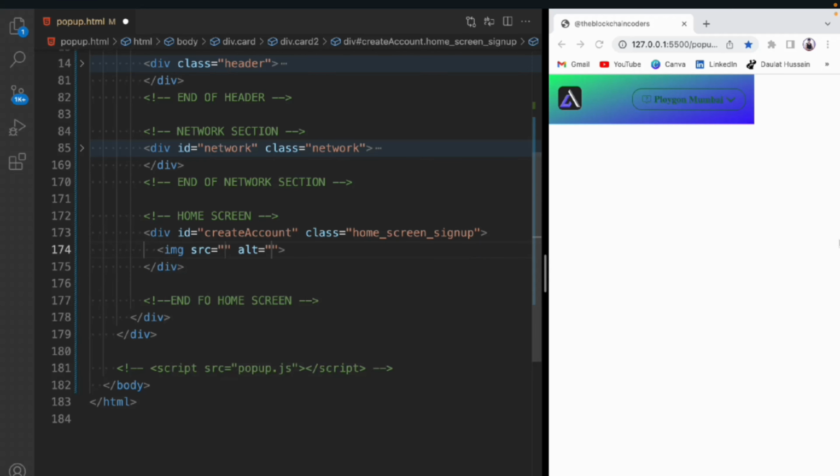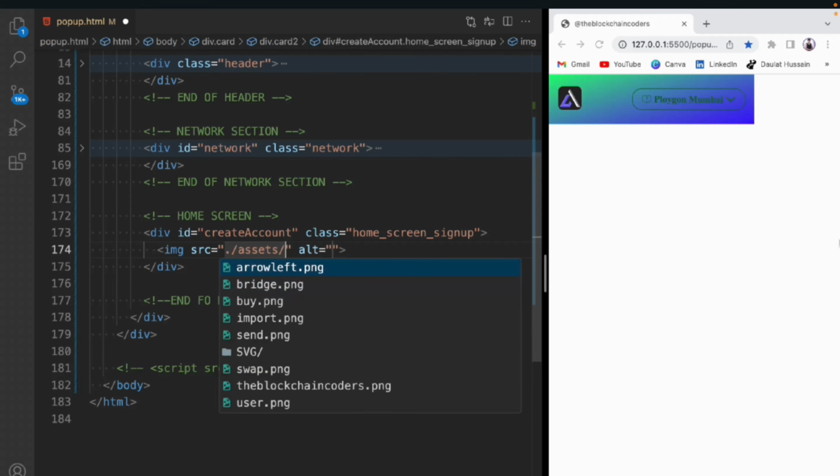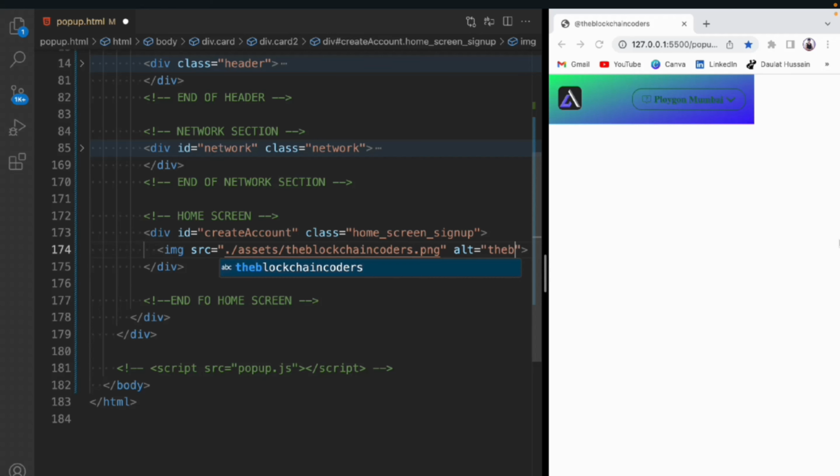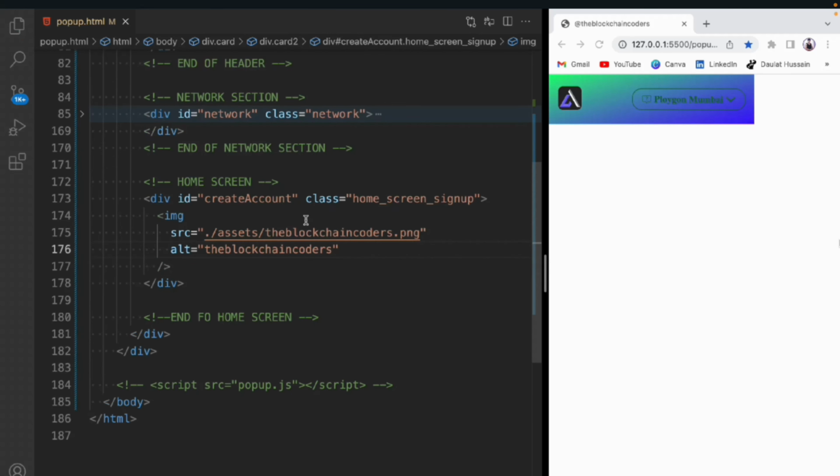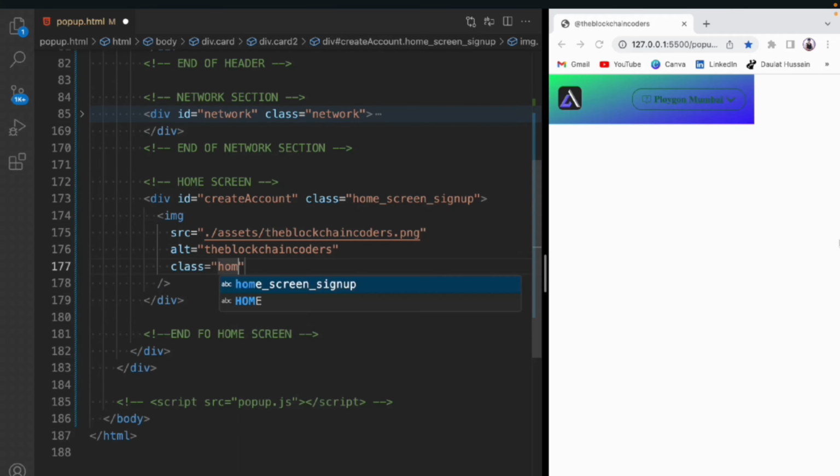We have to display our logo. So we'll go to the blockchain coders, then we'll assign the alt attribute, and let's assign a class as well. We'll say home screen image. So our image will display. Somehow by default this home screen is hidden, so we have to make it visible.